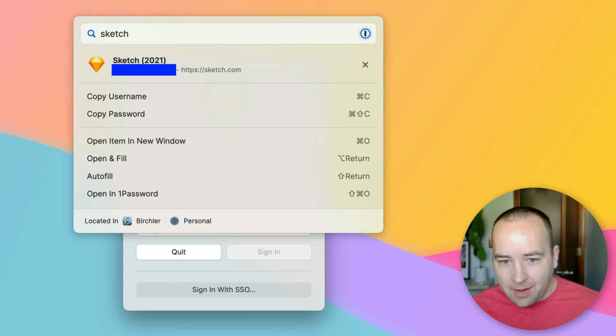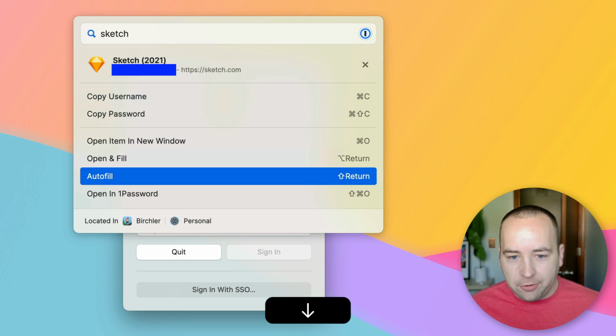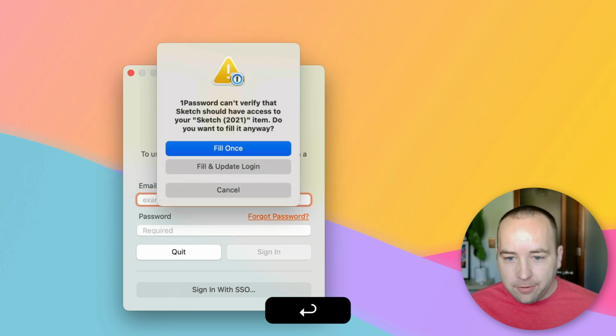I can copy the username, copy the password, open item in a new window, open and fill, and then autofill. Autofill is the one that I want. So that's shift return, or I could just arrow down to it. So if I just select autofill, it's going to autofill this into this app.